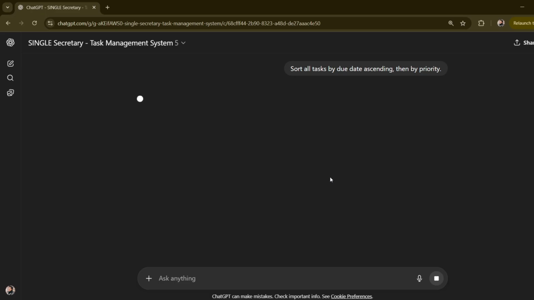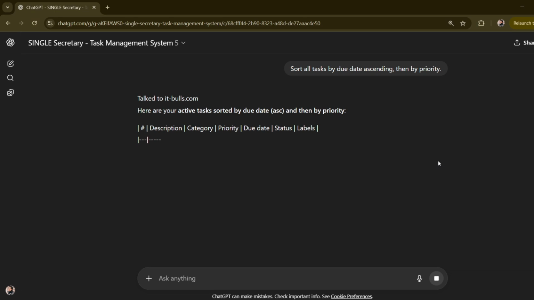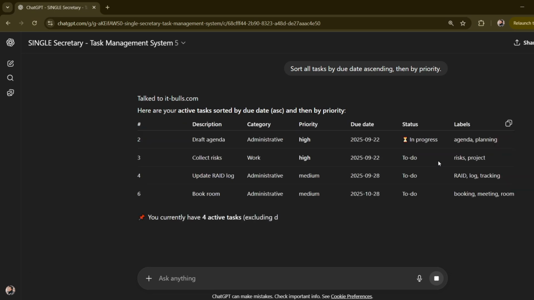What we see here is that the backlog is not just a long list of random items. With paging, filtering, and sorting, you can structure your view in a way that matches your current goals, whether that is preparing for a weekly status meeting, handling overdue items, or focusing on top priorities for the day. In this way, Single Secretary turns a chaotic collection of tasks into a clear, manageable set of action points.